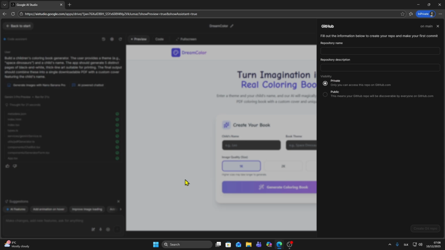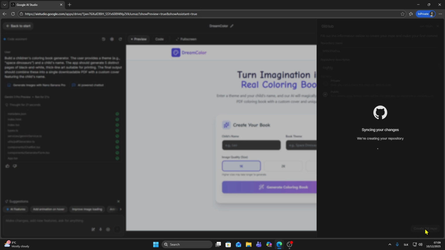And from here, you can create a new repository. So you can type your name, your description. You can also choose visibility, so you can choose private or public, and then just click on Create Git Repo. We are creating your repository.